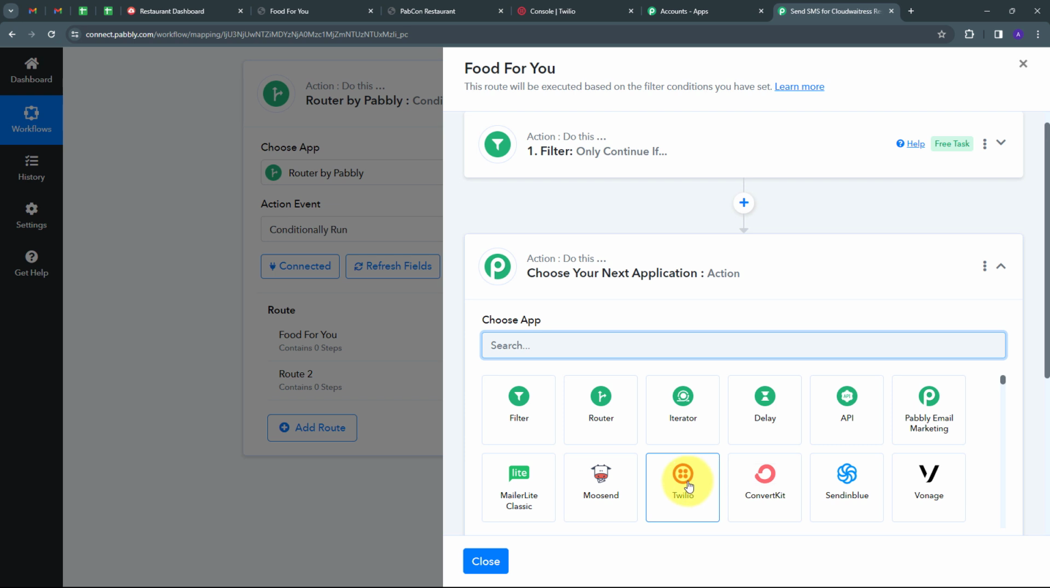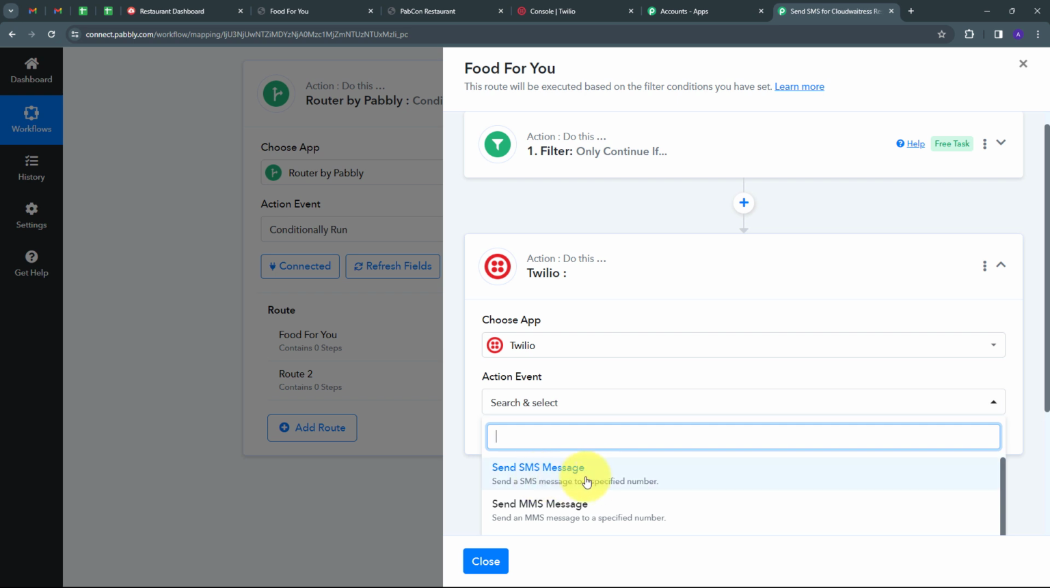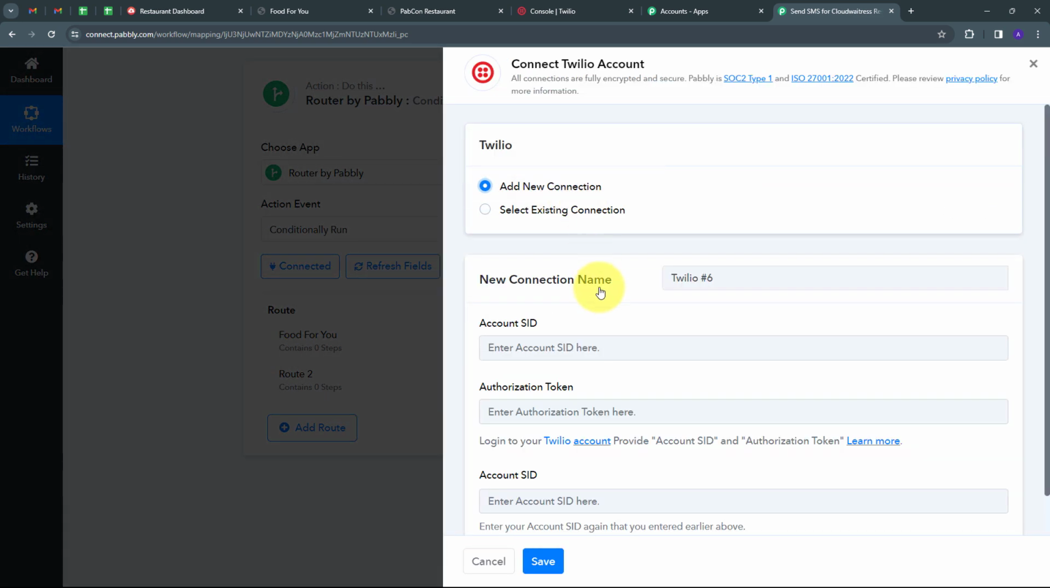And for sending the SMS message, I'm going to use Twilio. So I'm going to select Twilio here, and I have to give an action event. So I'm going to open this tab, and send SMS message will be my action event. So I'm going to select this, and I'm going to connect Twilio with Pabbly Connect. So I'll click here on connect. I will click on add new connection.